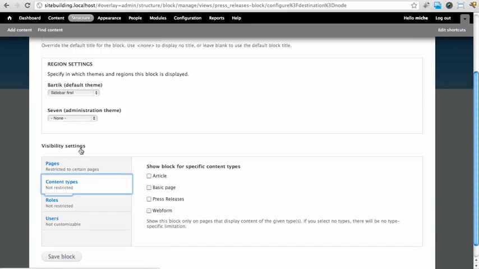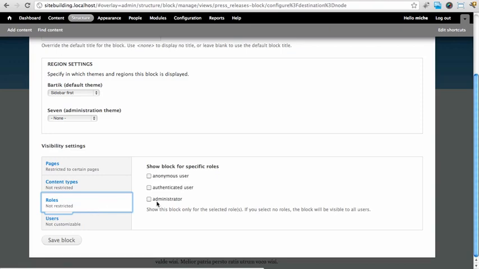You could say, please show this block only for certain content types, only for certain roles. This could be handy if you have a block that you only want to show to your administrators with some special information about how they can better manage the site.